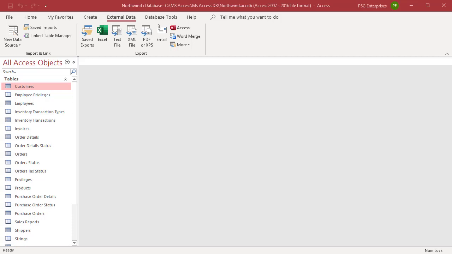The import and export wizards are available on the External Data tab. The import wizards are in the Import and Link group, and the export wizards are in the Export group.